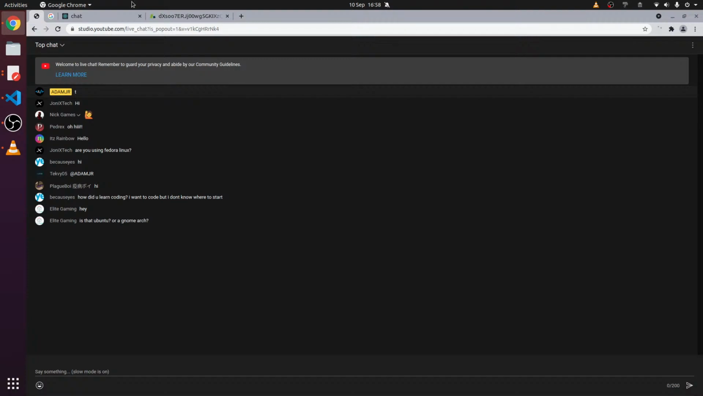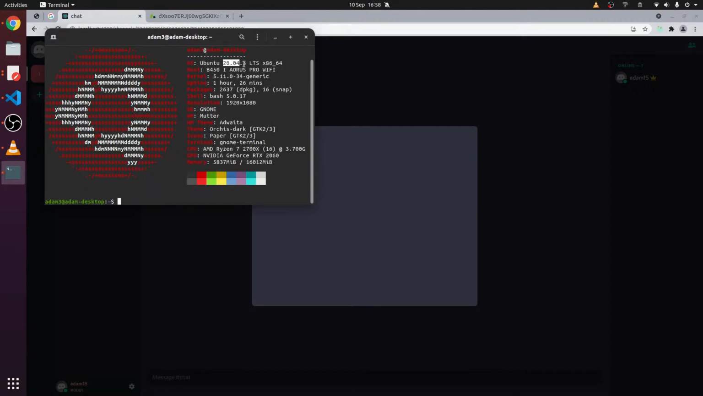Is that Ubuntu? That is Ubuntu, yes. Hold on a second. Yeah, that's AMD.